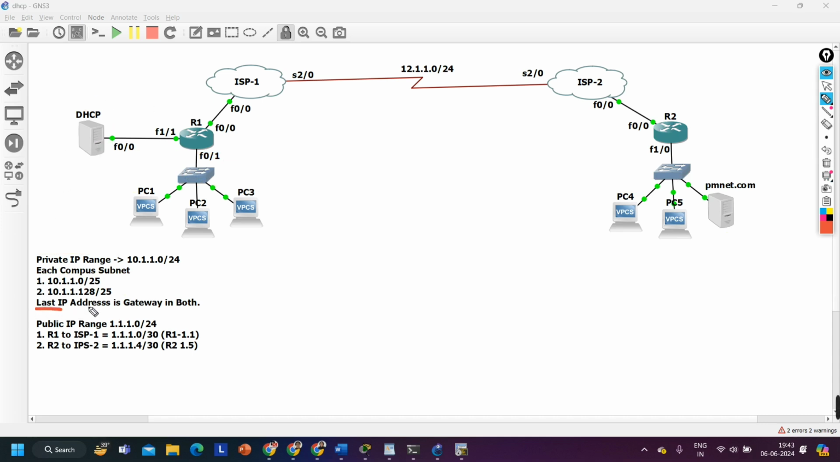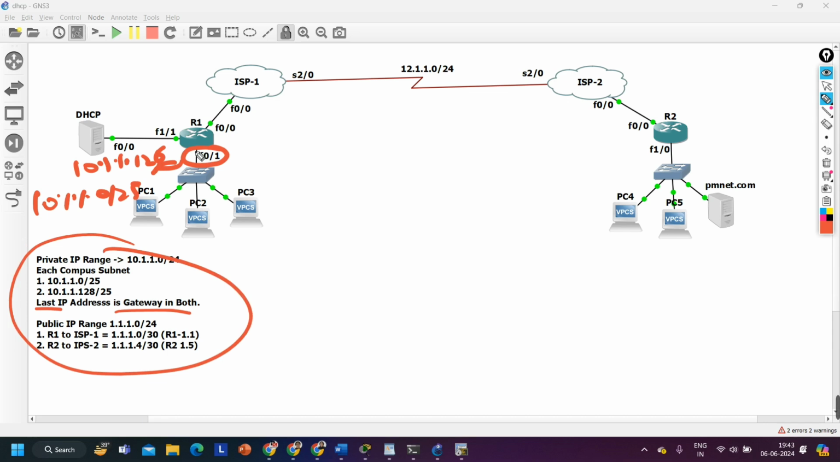Then guys, the last IP is the gateway in both. So here the network is 10.1.1.0/25. The last IP address is going to be 10.1.1.126, because 127 is the broadcast, 128 is the next network. So on this interface you are going to configure this IP address. This should be very clear to you, right? Because with the help of this information you need to configure IP addresses on each device, right? Because here it's clearly mentioned everything.